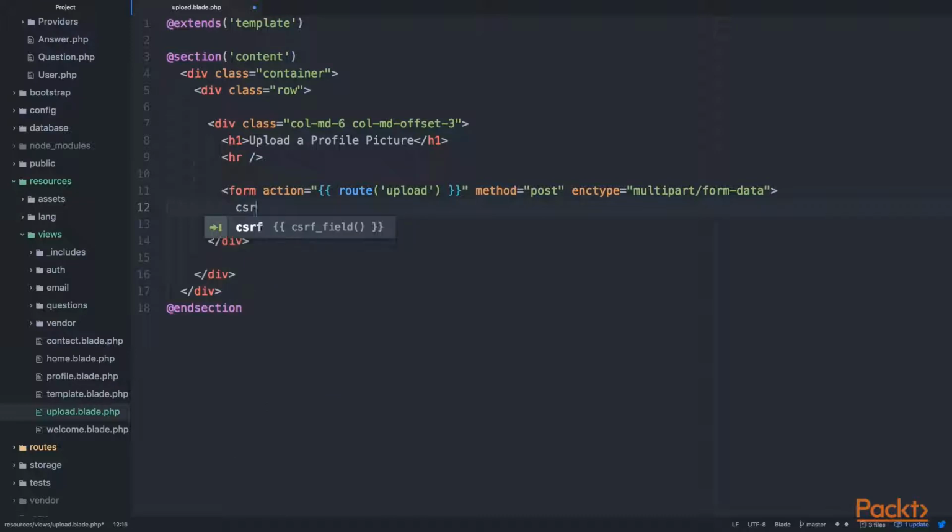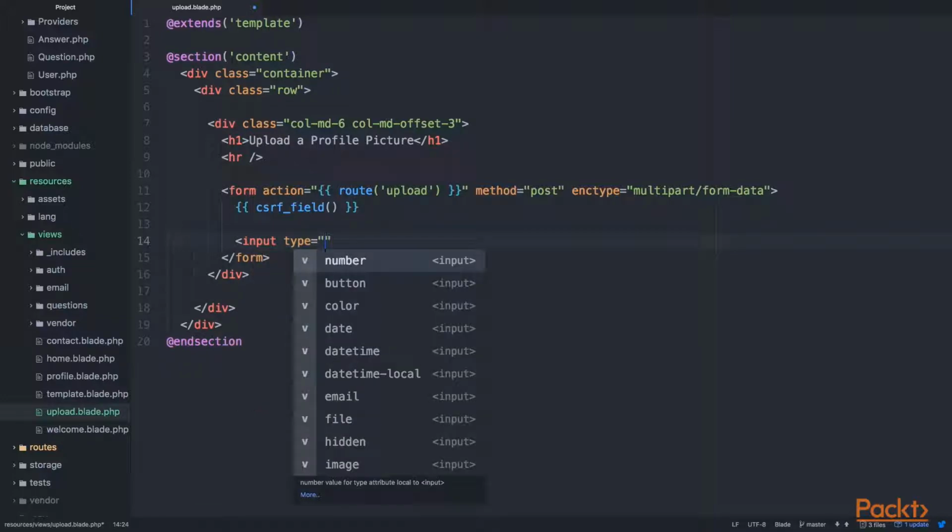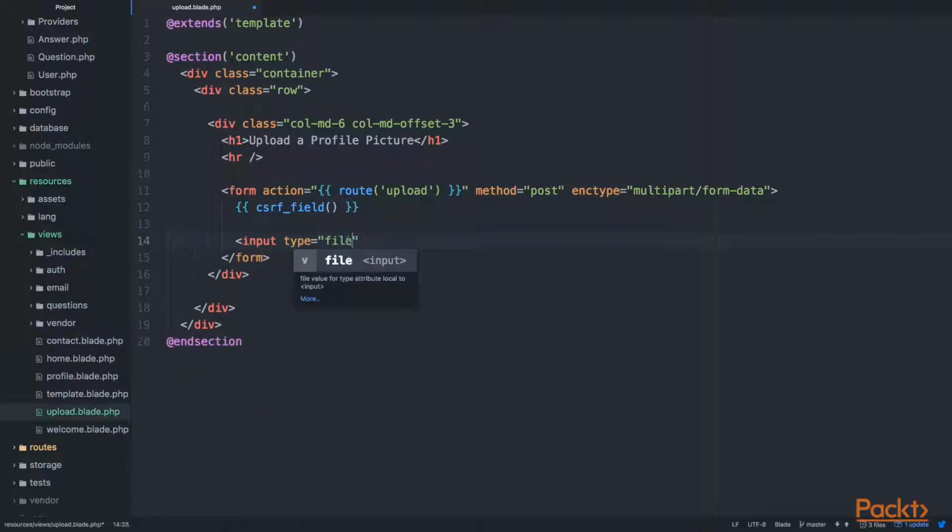Next, just like any other form in Laravel, we need to make sure we have a CSRF field. So go ahead and add that. Then we're going to create our inputs. And in our case, we're just going to have one input, which will be the file input. So we're going to say input type of file to create that file upload. Then let's go ahead and give it a name so we can reference it. We're just going to say picture just to keep it easy. And that's all we really need to do.